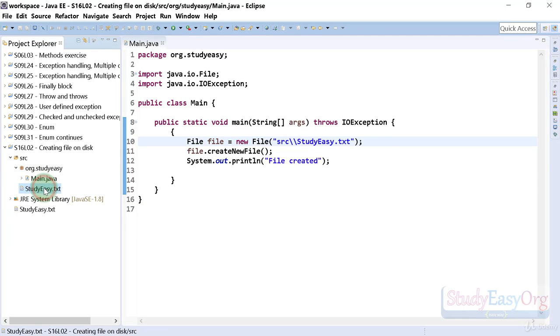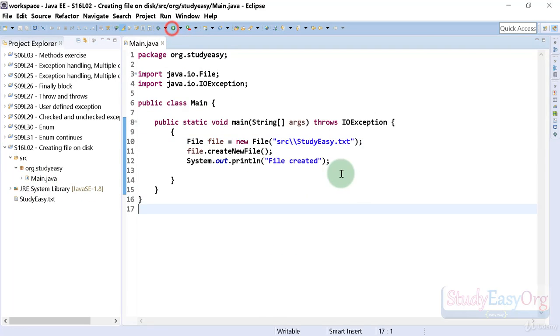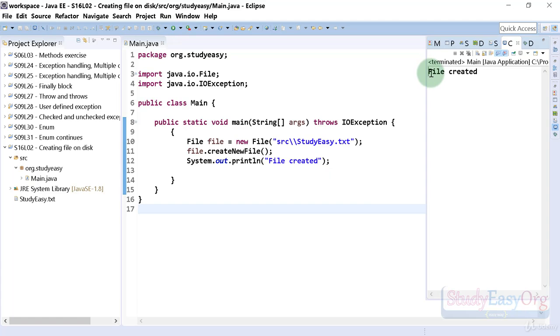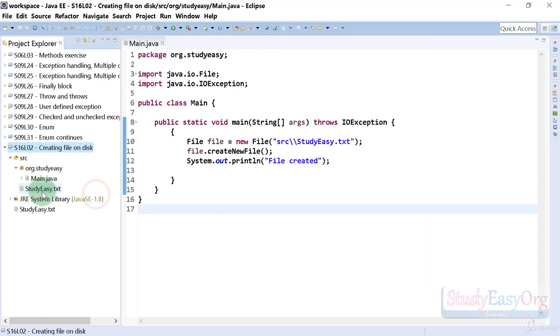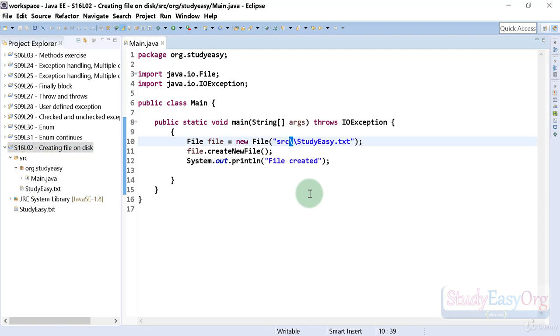Now moving forward, let me delete this file and let me rerun this application. And as a result, we are able to create the file once again, and let me refresh the program once again, and we would be able to see the file, which is amazing. So this is pretty simple. This is pretty easy, how easily we are able to create a file, and this is the best practice when you are giving a path to the file.